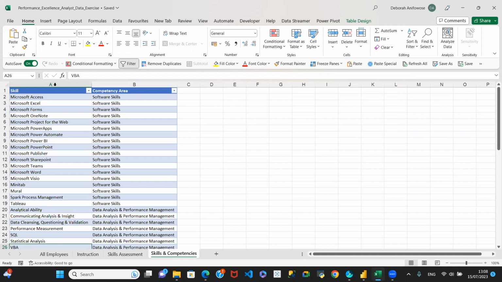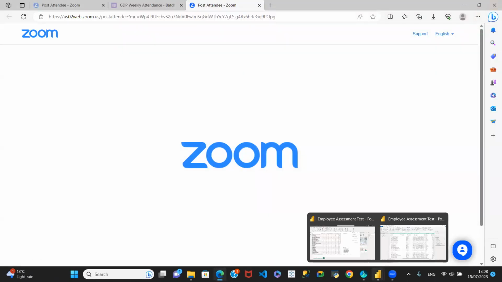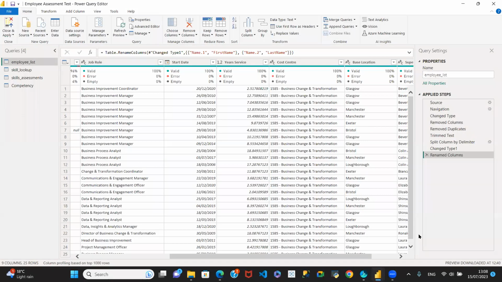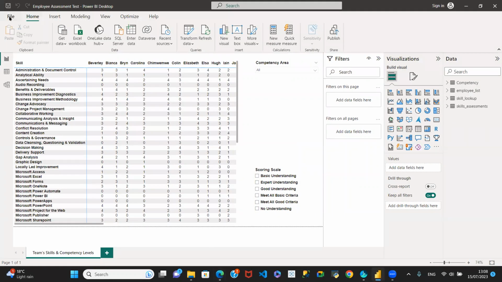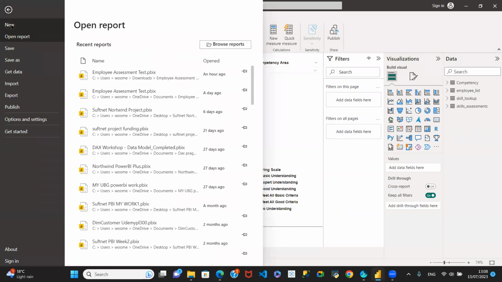So I'm going to close this. Let's remember what it is saved as: performance excellence analyst. Okay, so I'll need to close this before I can load this to Power BI. And there we go. So I'm going to open up my Power BI. I've got one open already, the one that was done before. What I'll do is open a fresh one. So I'll close this because we need to start afresh, and I'm going to open a new report.